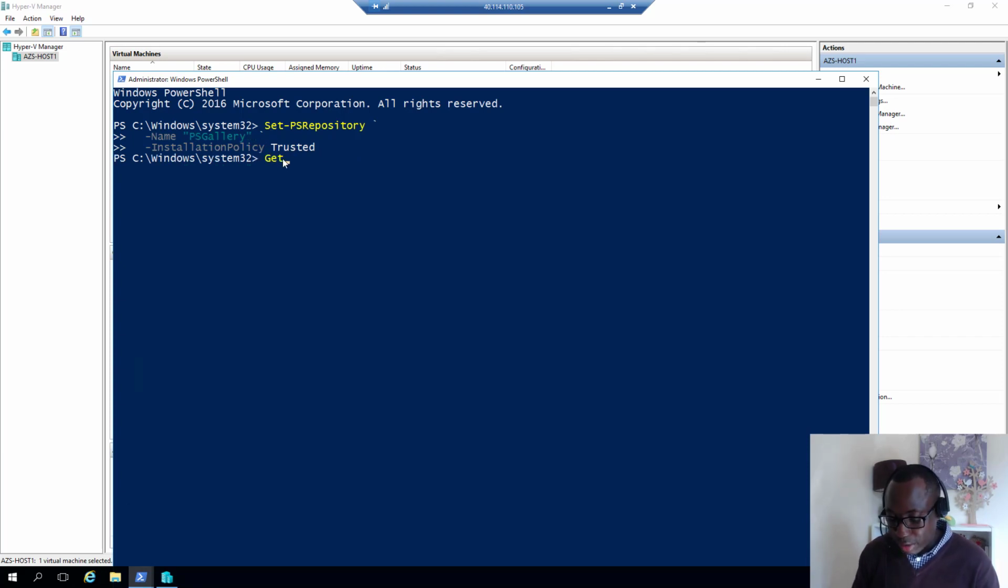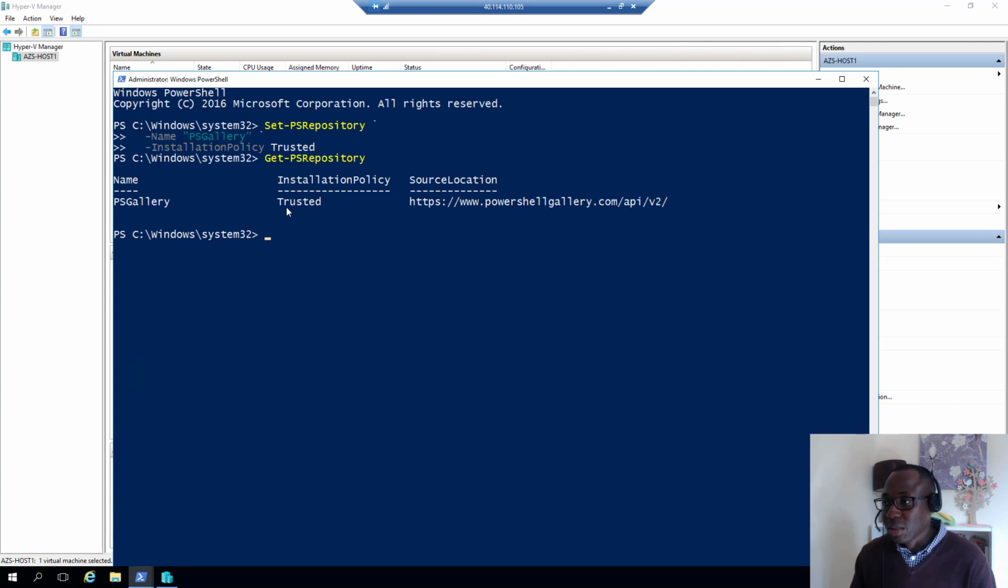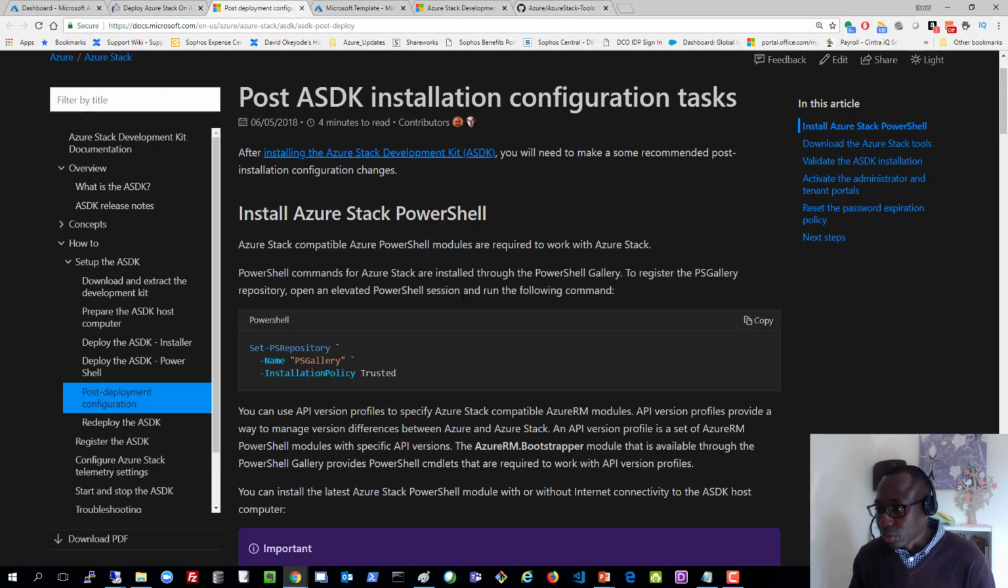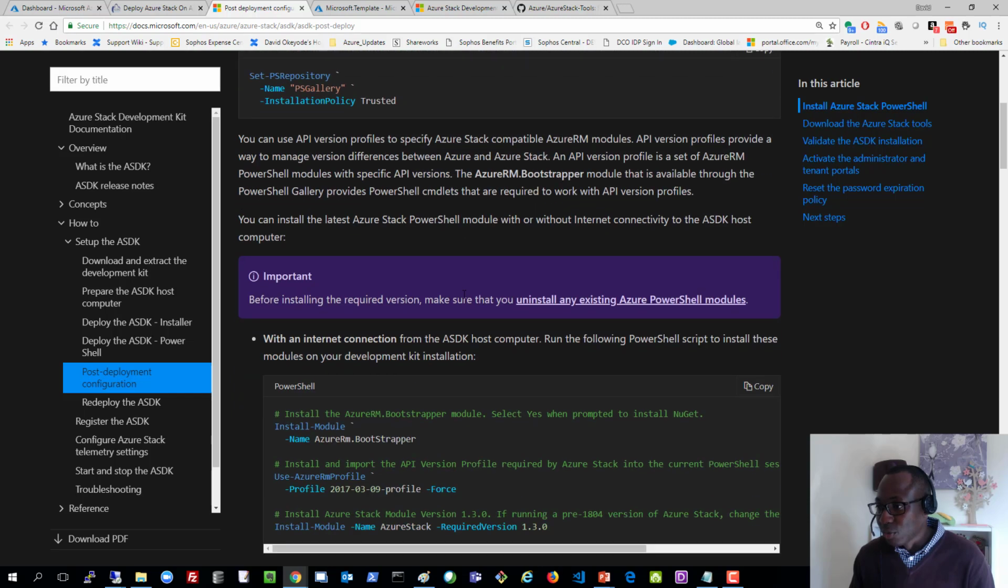So if I do Get-PSRepository, I'll notice that this is trusted. So before it should be untrusted. So that being done, let's move on to the next one, which is with an internet connection from ASDK host, run the following PowerShell script. It's going to use this to install the necessary modules for Azure Stack in PowerShell.